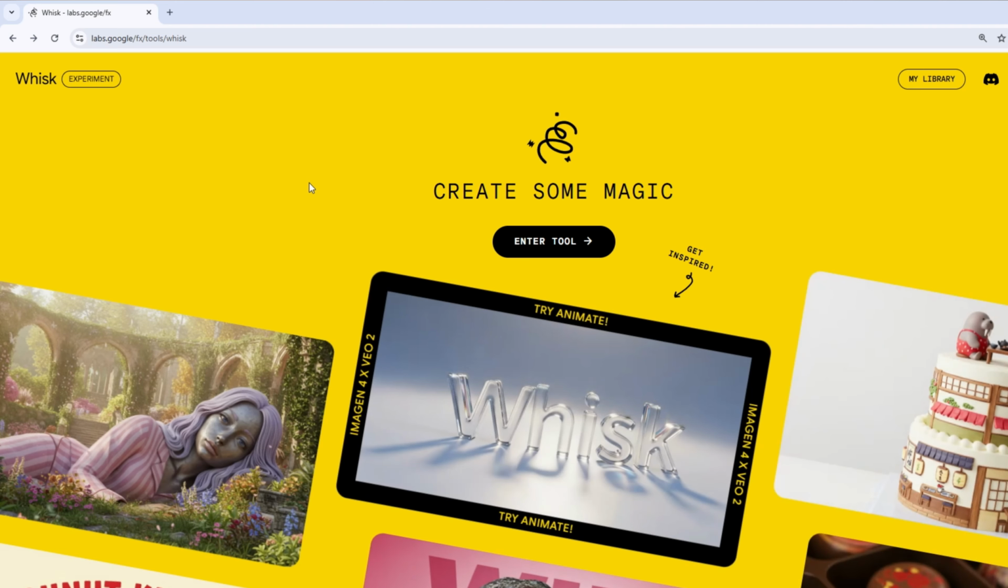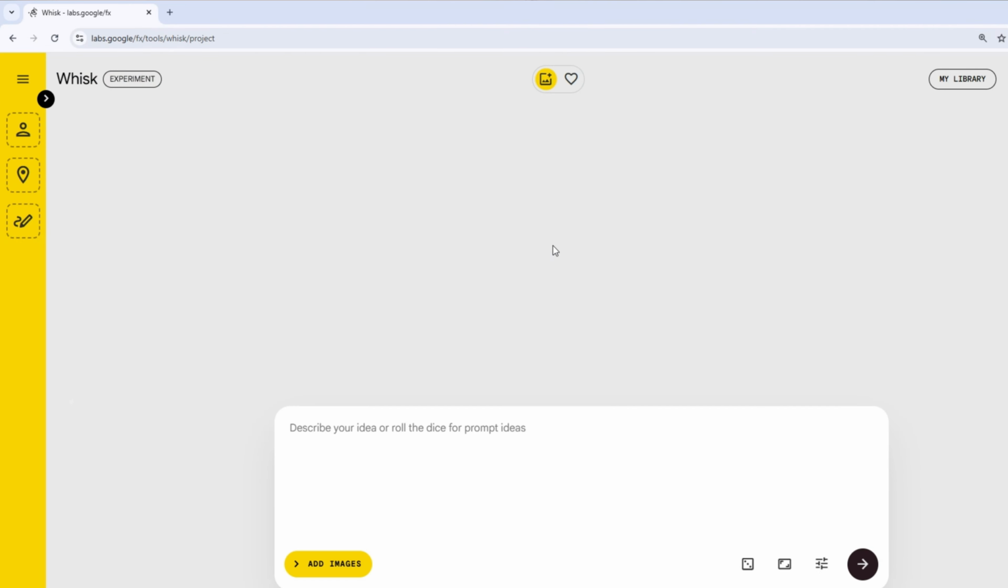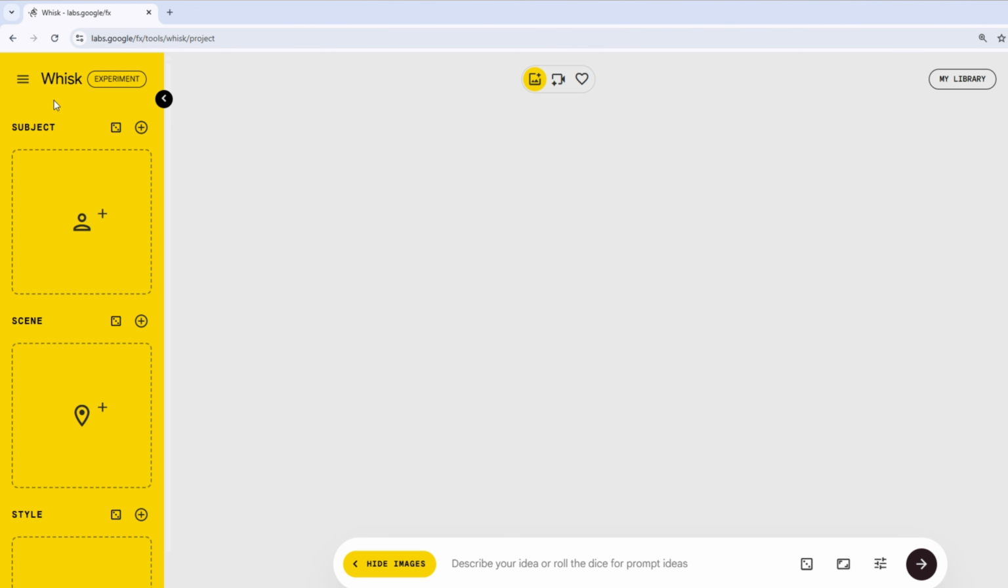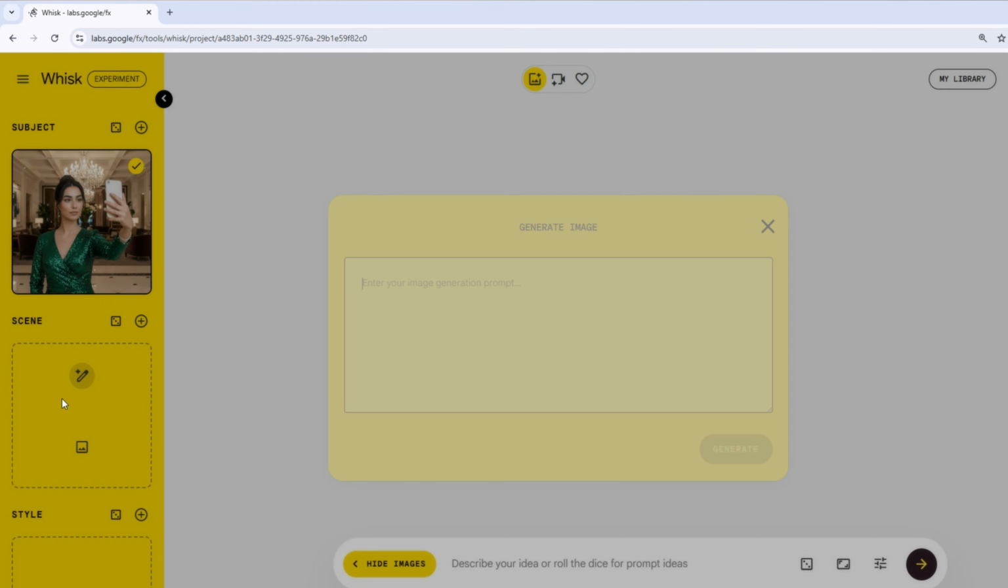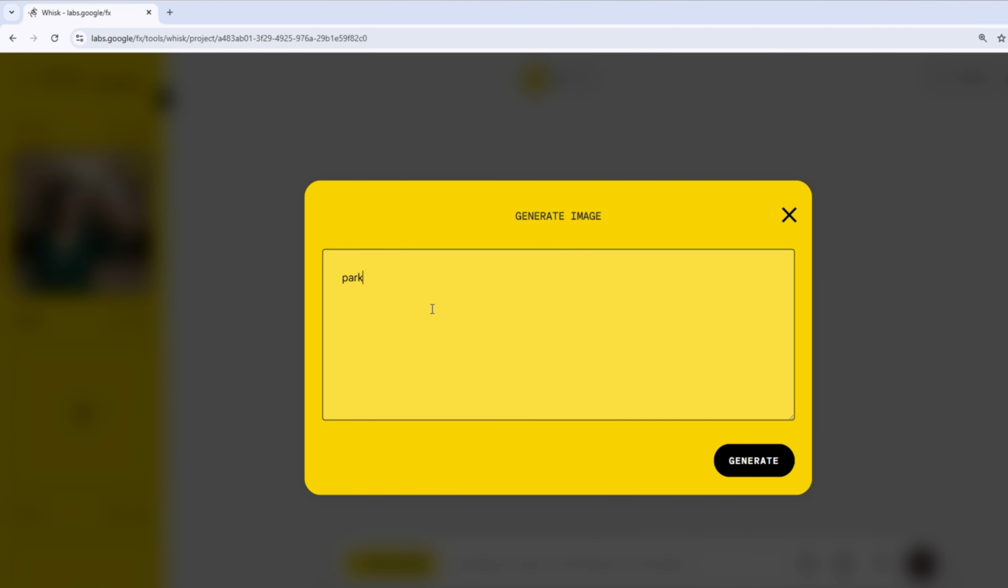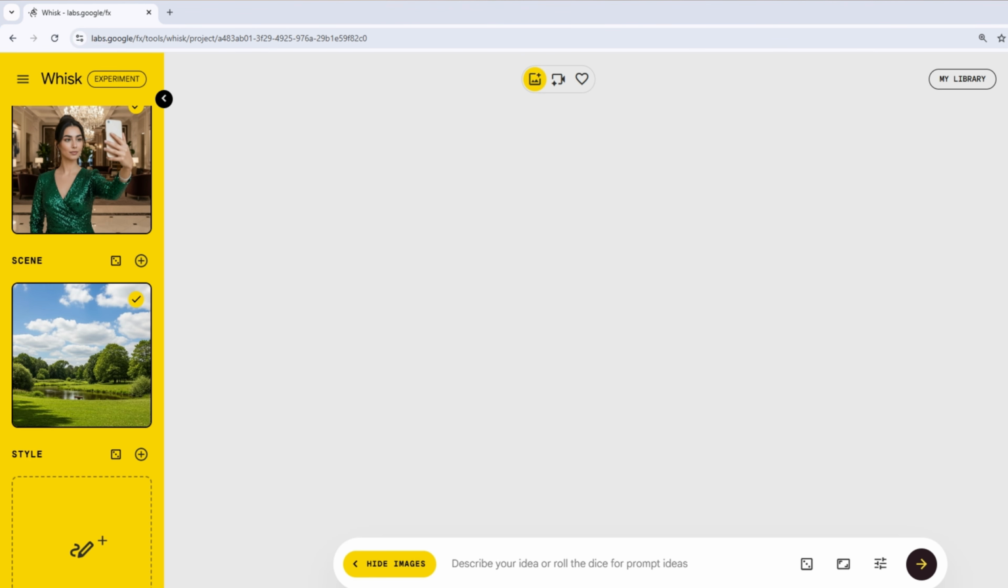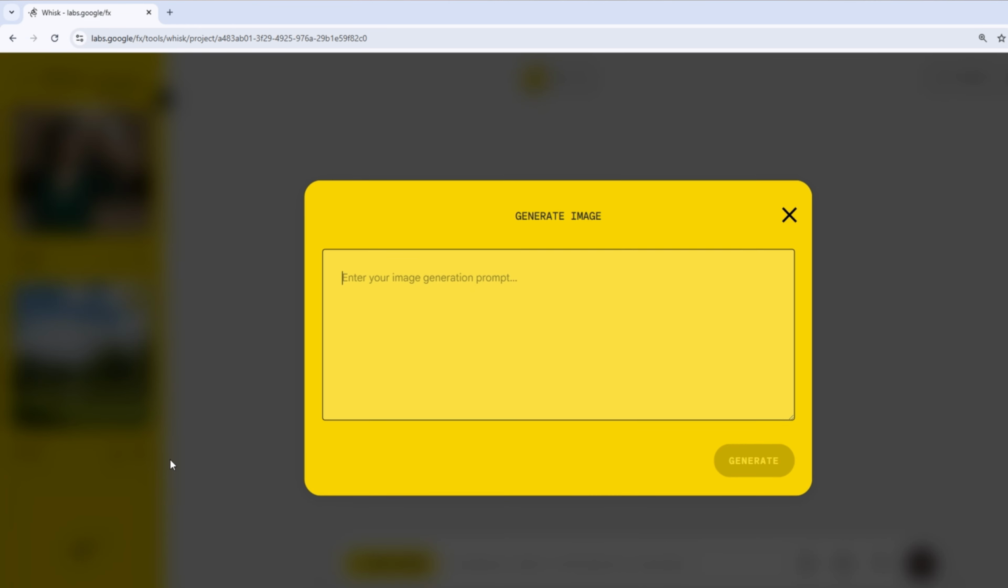From here, I click on the Enter Pool button, left-hand side. I upload my image for subject. Now the image is uploaded. What makes Whisk different is that it doesn't just edit the photo. It reimagines the scene using AI. So now I move to the scene section and I describe exactly what I want. In the style prompt box, I type, woman jogging in a park, wearing athletic clothes.